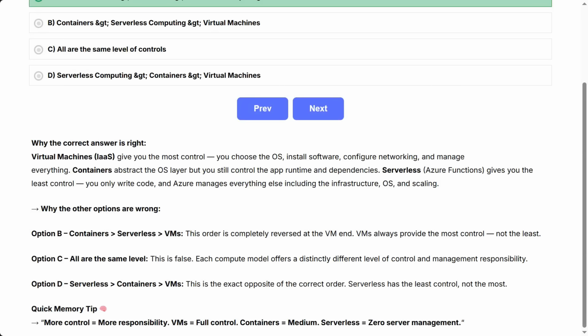Containers abstract the OS layer, but you still control the app runtime and dependencies. Serverless, Azure Functions, gives you the least control. You only write code, and Azure manages everything else, including the infrastructure, OS, and scaling. Why the other options are wrong. Option B, containers, serverless, VMs. This order is completely reversed at the VM end. VMs always provide the most control, not the least.